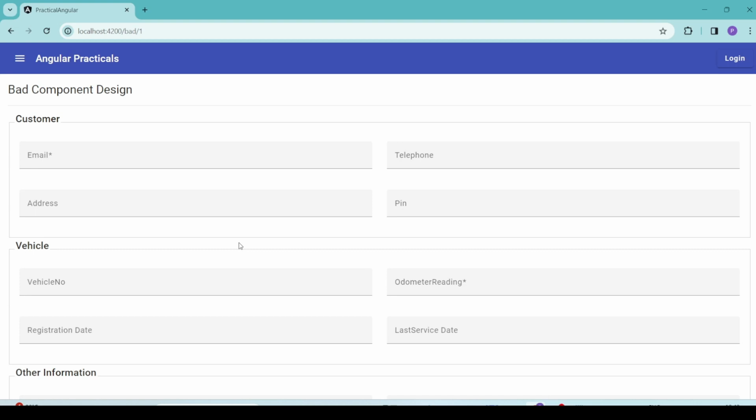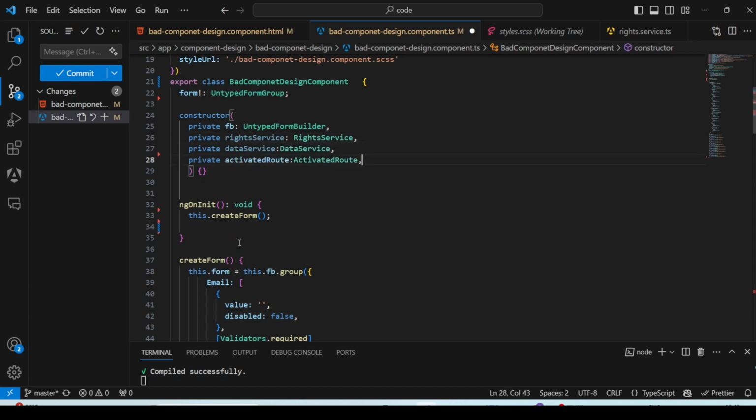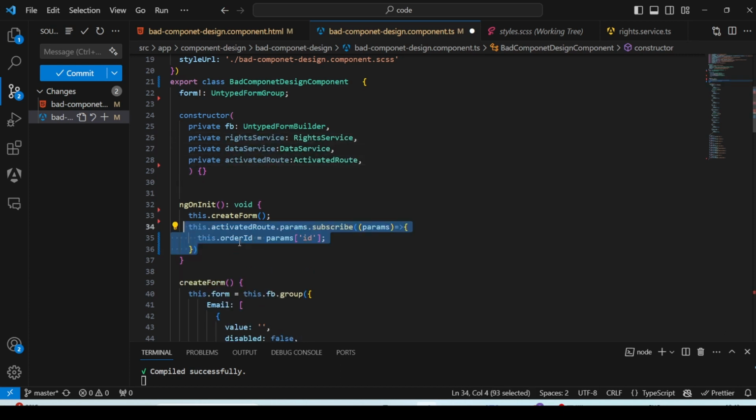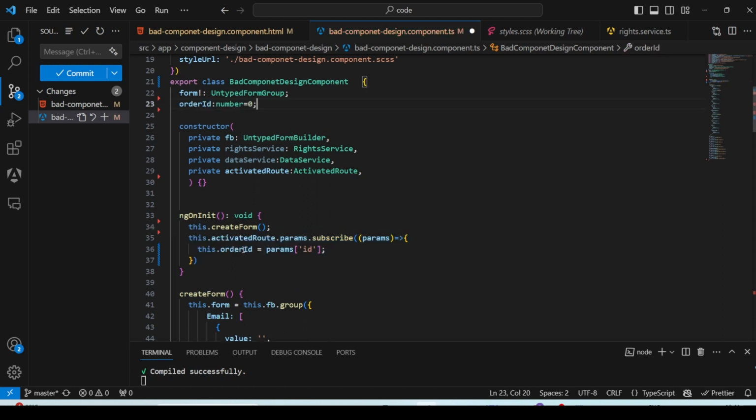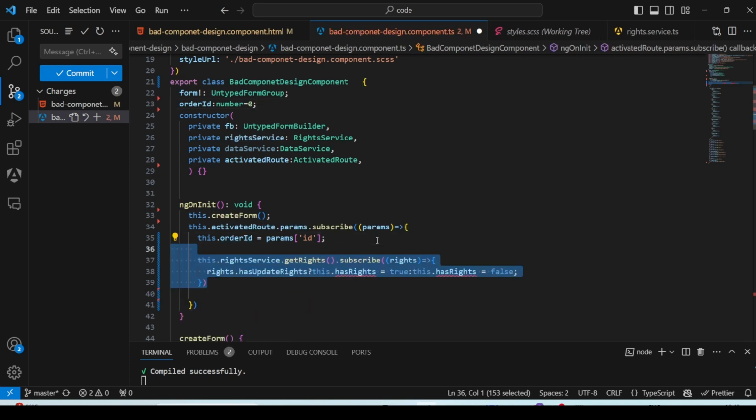Next we get the data for the form. So let's go back to VS Code. We inject the dependencies: write service, data service and ActivatedRoute, and in ngOnInit we subscribe to ActivatedRoute params, and we receive the id from the route and store it in the orderId variable. Now we get the rights for the form, and we are going to call this getRight API.